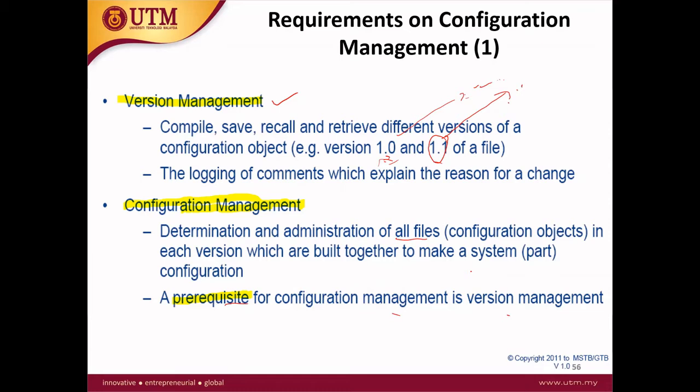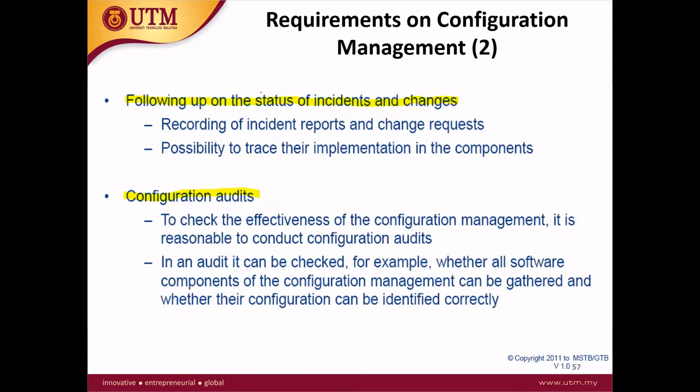So configuration management has a wider scope where all files, each version, built together, make a system part. If you are involved with embedded systems, they also have commercial off-the-shelf codes, and also the hardware. That's a hardware version or code version that controls the hardware, the firmware. So we have to put inside the configuration management, apart from the custom built software that's specified in the version management.